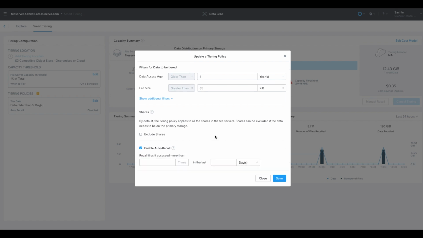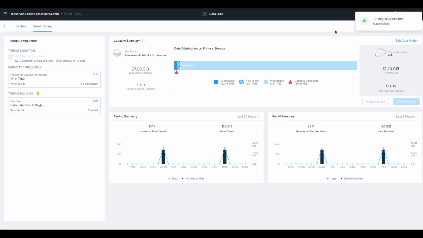What about recall? Let's say an end user is in File Explorer accessing a file and it turns out it was tiered. Well, they're going to access it as a read off of that environment. But if they start to access it over a period of time, let's say 3 times in 7 days, then I want you to start to pull it home. At any point in time, if I need to manually tier or manually recall that data back, I can click on manual recall and it'll start to pull it back.